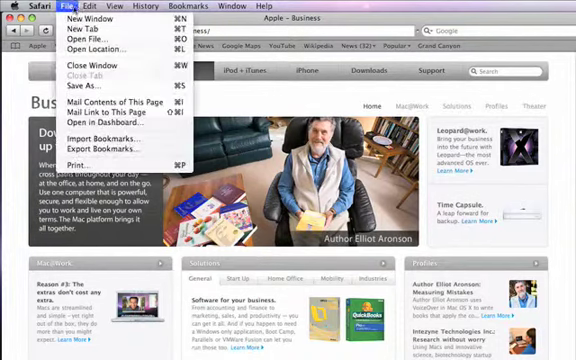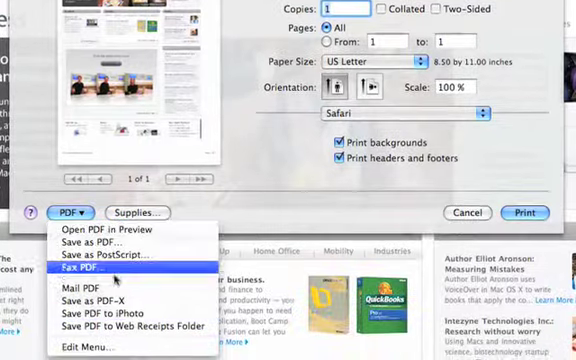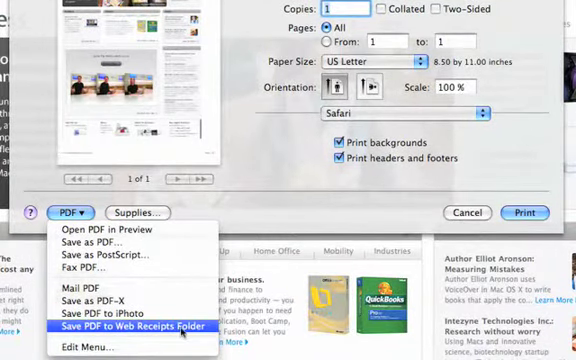is the Save to Web Receipts. If you bought something online, instead of printing it out on paper, you can choose Save to Web Receipts folder, and you'll find it in your Documents folder inside your home.